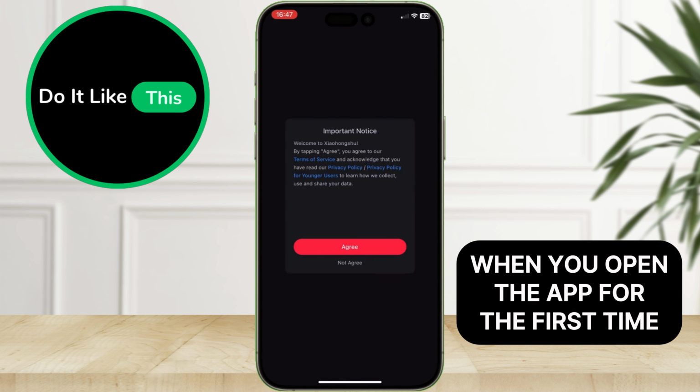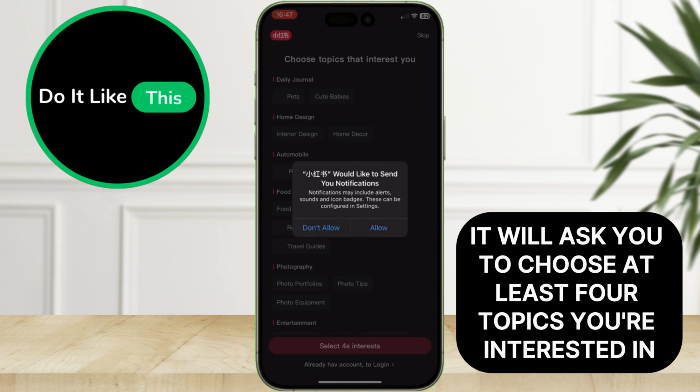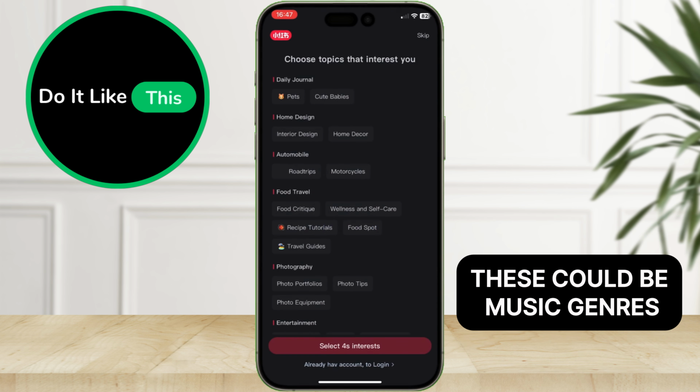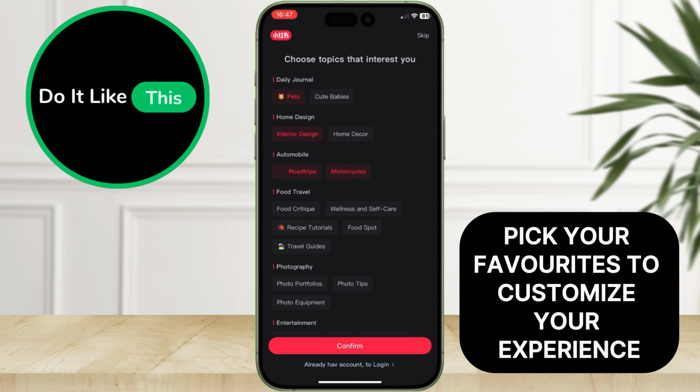When you open the app for the first time, it will ask you to choose at least 4 topics you're interested in. These could be music genres, moods, or themes that match your style. Pick your favorites to customize your experience.